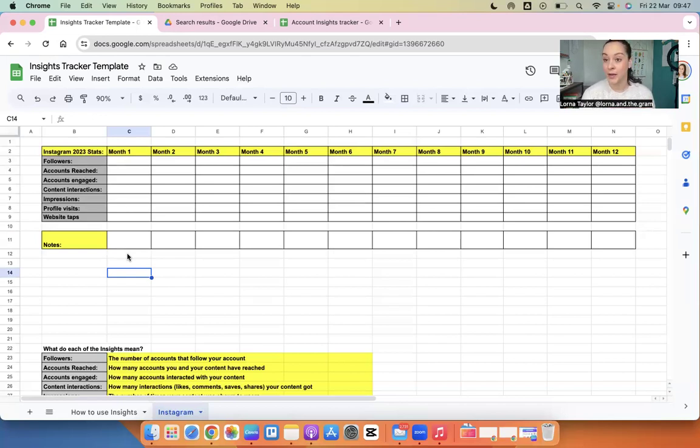Did you take a break? Were you on holiday? Were you not posting for any kind of reason? If you jot that down in the notes, that can help to explain whether the numbers are up or down or sideways and put a bit of context to them. I always find that mine dip in the summer when I take time off over August, and they always dip in December when I take time off.